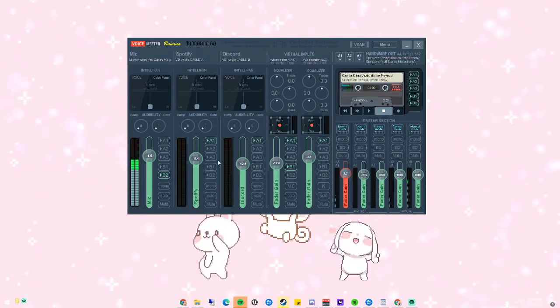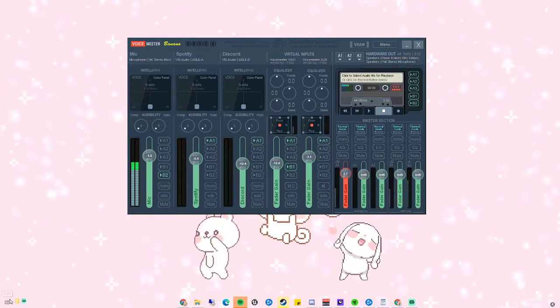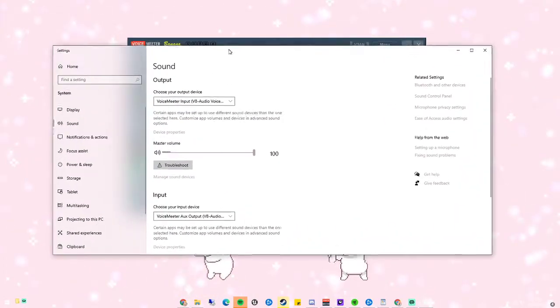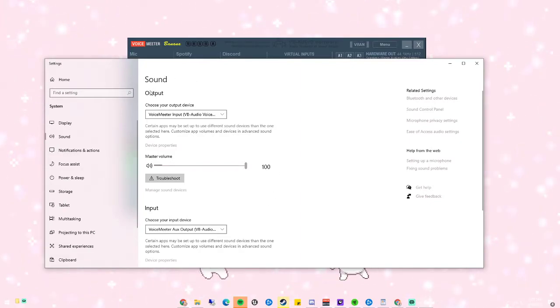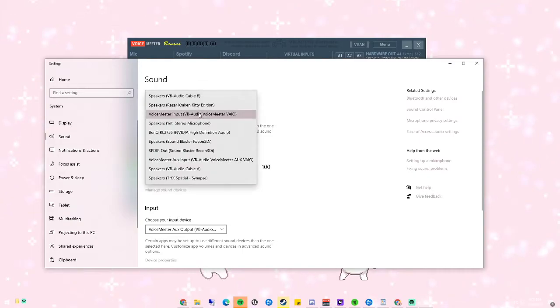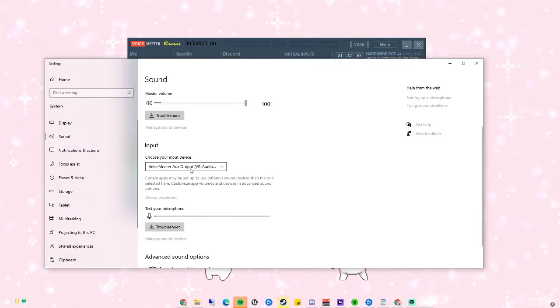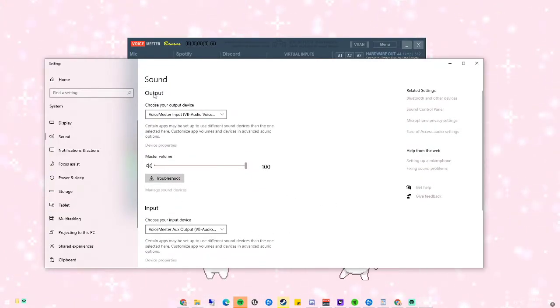So, from here, to make sure that we have these routed differently, we're going to go to our sounds. In sound settings, first off, we want to make sure that we have our input and output set correctly to be Banana. The best way to remember is your output is your input and your input is your output for this. So you're going to use VB Audio Voicemeeter Input as your output, and your input is going to be your auxiliary output.